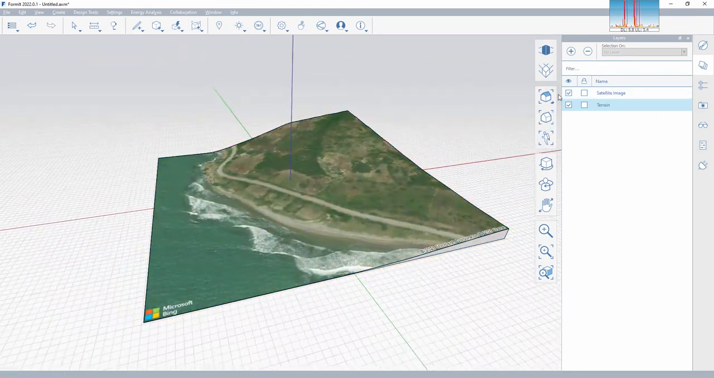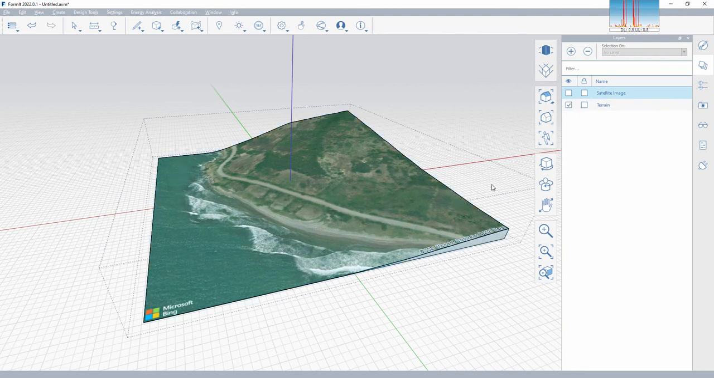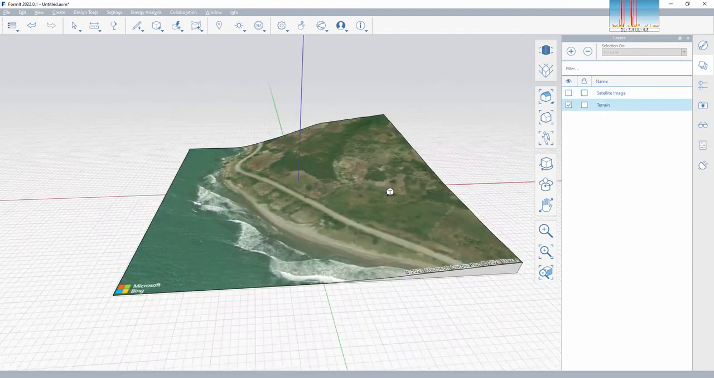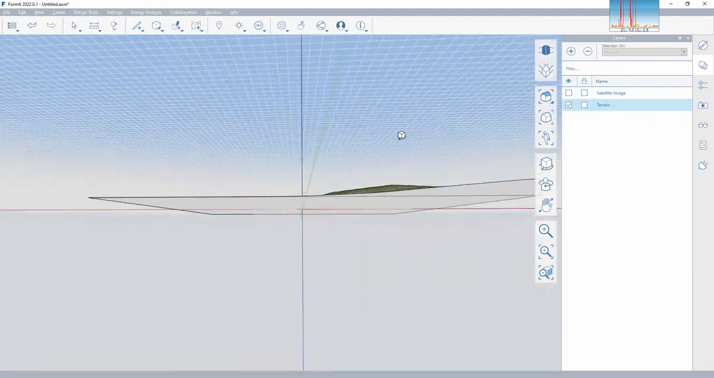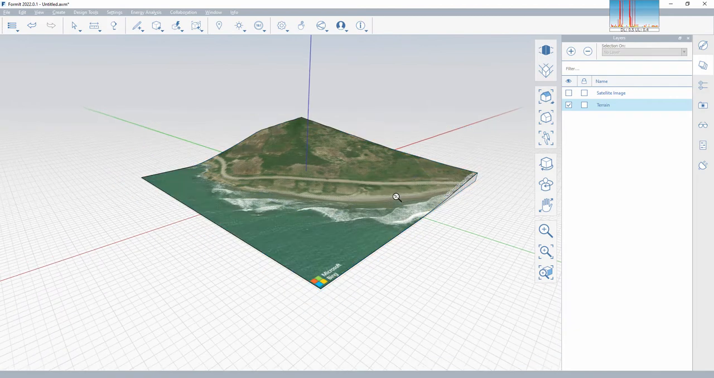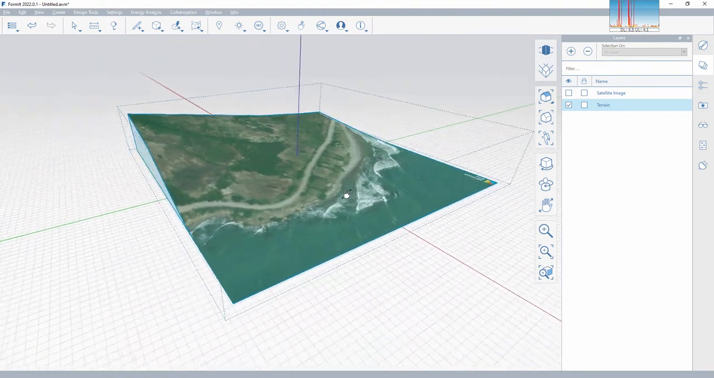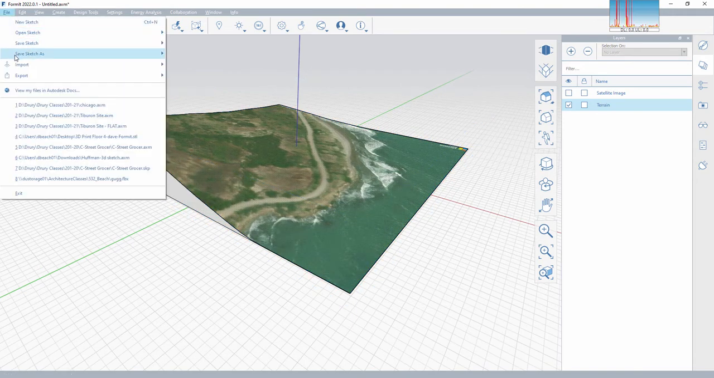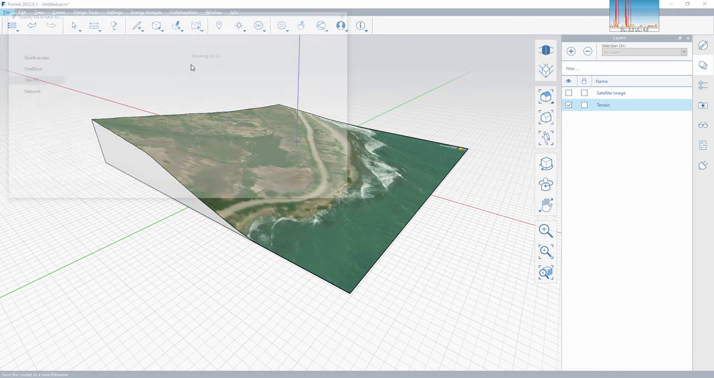Okay, so I'm going to turn off this underlay really quick. That was just the satellite image on a two-dimensional plane. I want to export only this piece to Revit, and that's a really simple process. I really shouldn't even be using the word export. I'm just going to do a save as. So save sketch as locally.